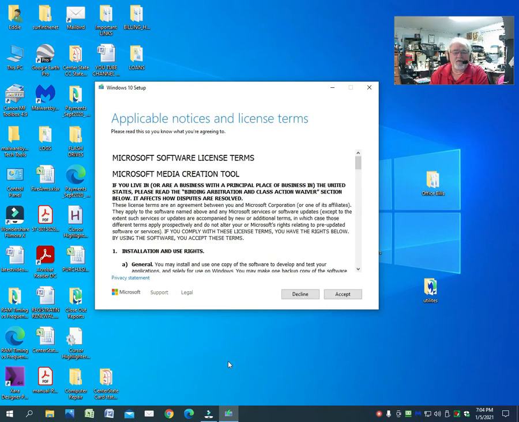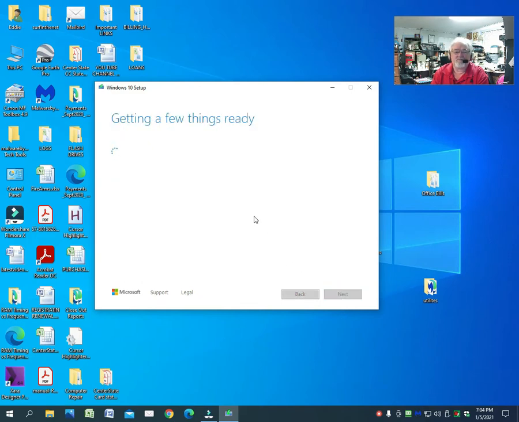So there we go. This is the actual notices and license terms. If you don't click on accept, it's not going to load it. So just click on the accept button. Now, depending on the speed of your computer, it could take a little longer than this or a little bit less if it happened to be faster.